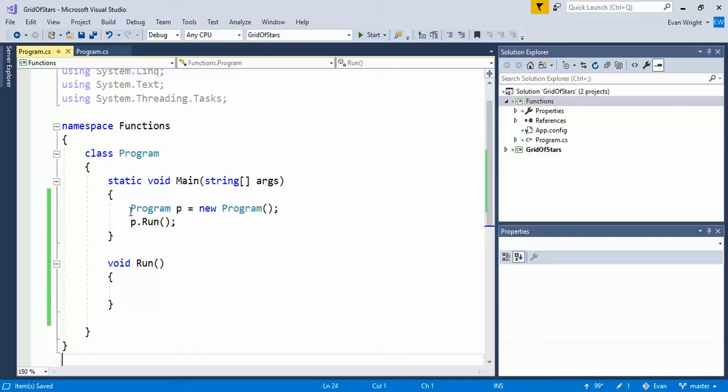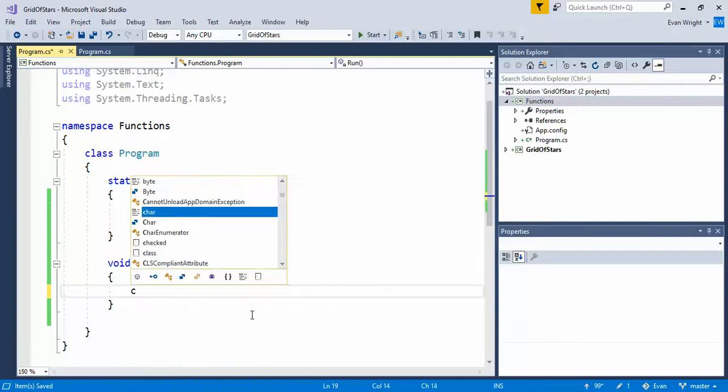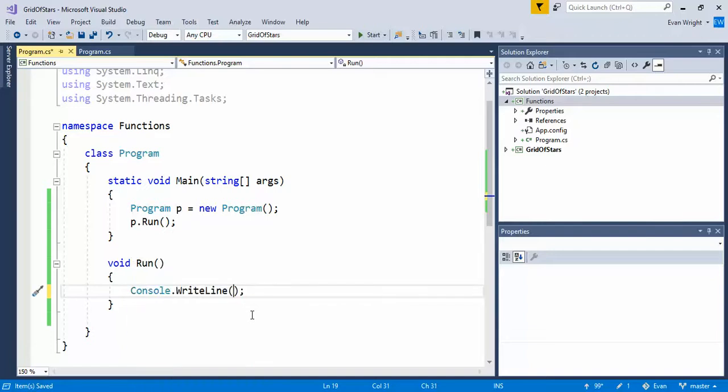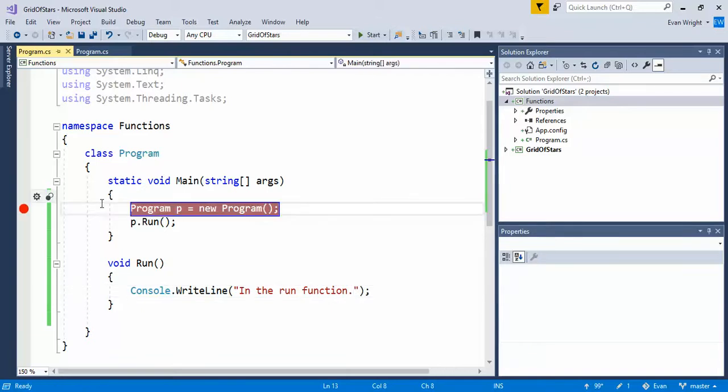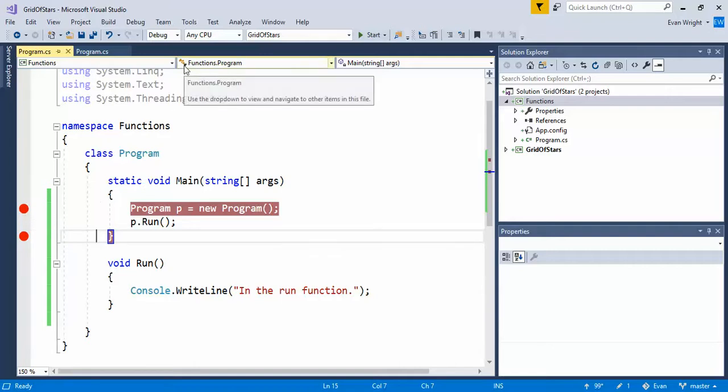Now, just to show you that this is working, down here I'm going to have it print out a message. If I just type CW and hit tab twice, that'll expand to Console.WriteLine, and I'll say in the run function. Okay, now I'm going to run this, but before I do that, I'm going to put some breakpoints in my program, and I just hit F9 to do that.